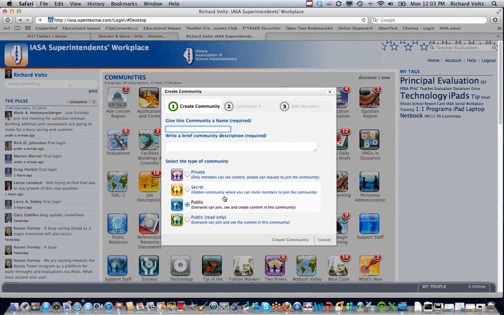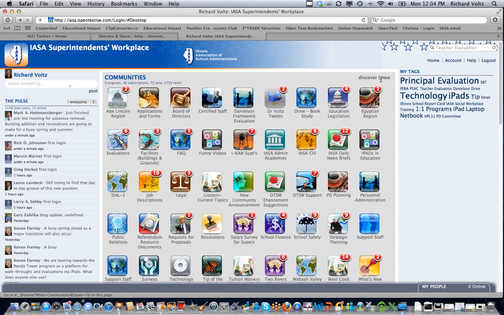I can make it secret, and that means this is a hidden community where you personally can invite members to join, so no one else would be able to see this community but the person who made it, and he or she would have to invite others to join. You can make it public so everybody can join and see and create content. In most cases, that's what we're going to be doing, or we can make it public read-only, where you can join and see the contents, but you couldn't add anything to the community. Those are the variety of choices you have for starting a new community.